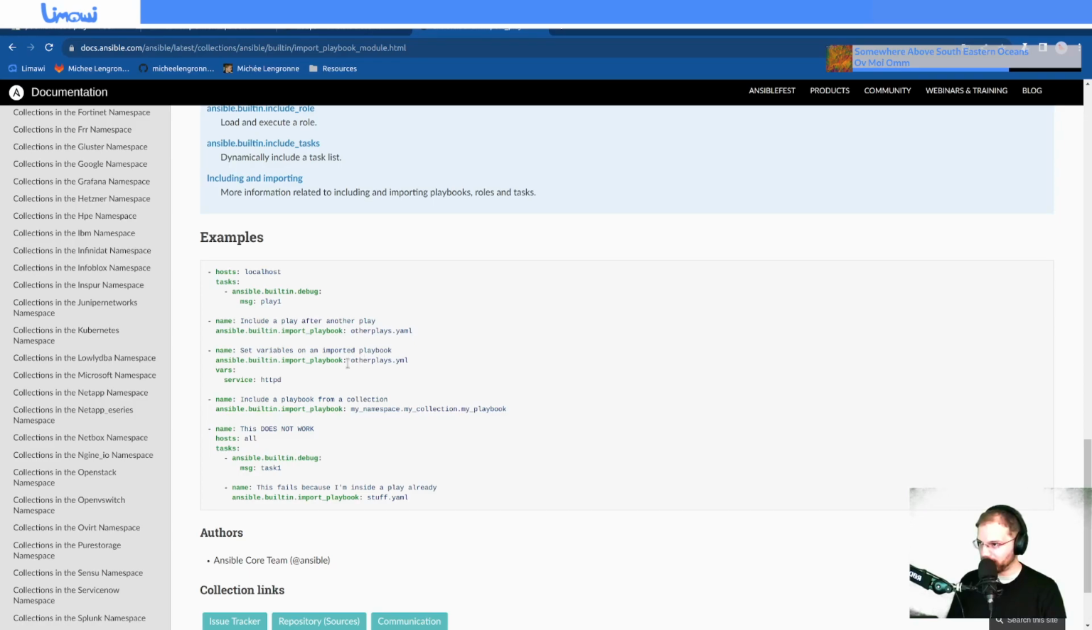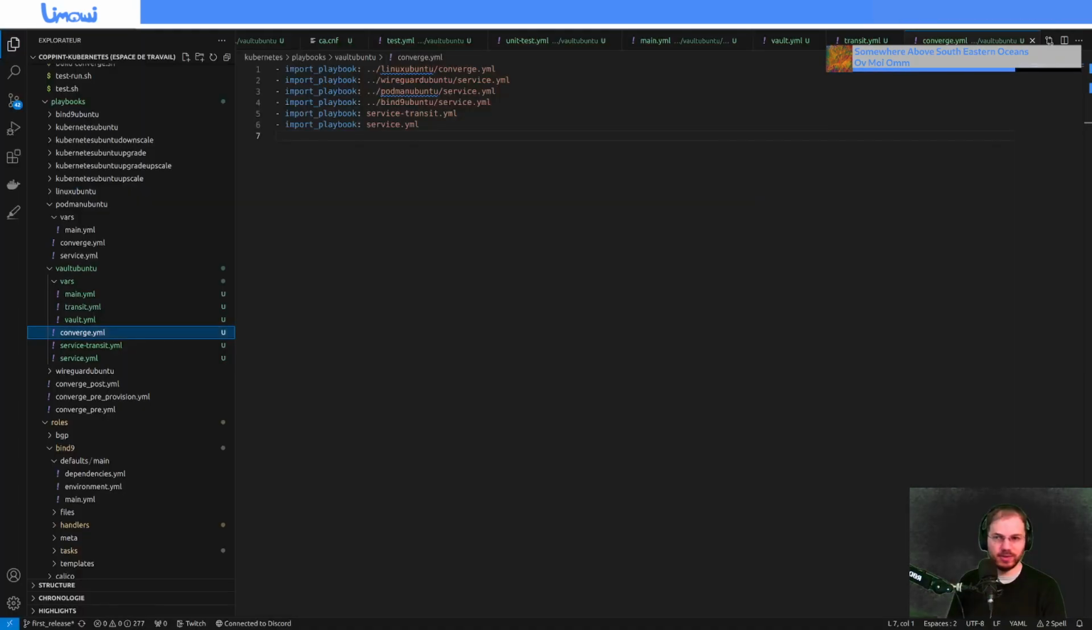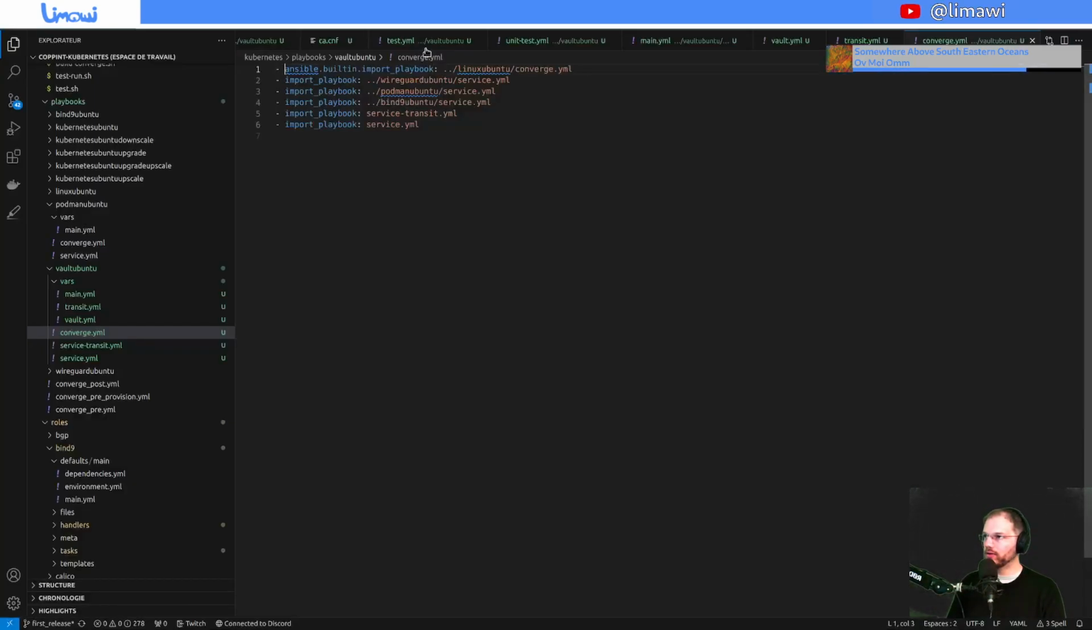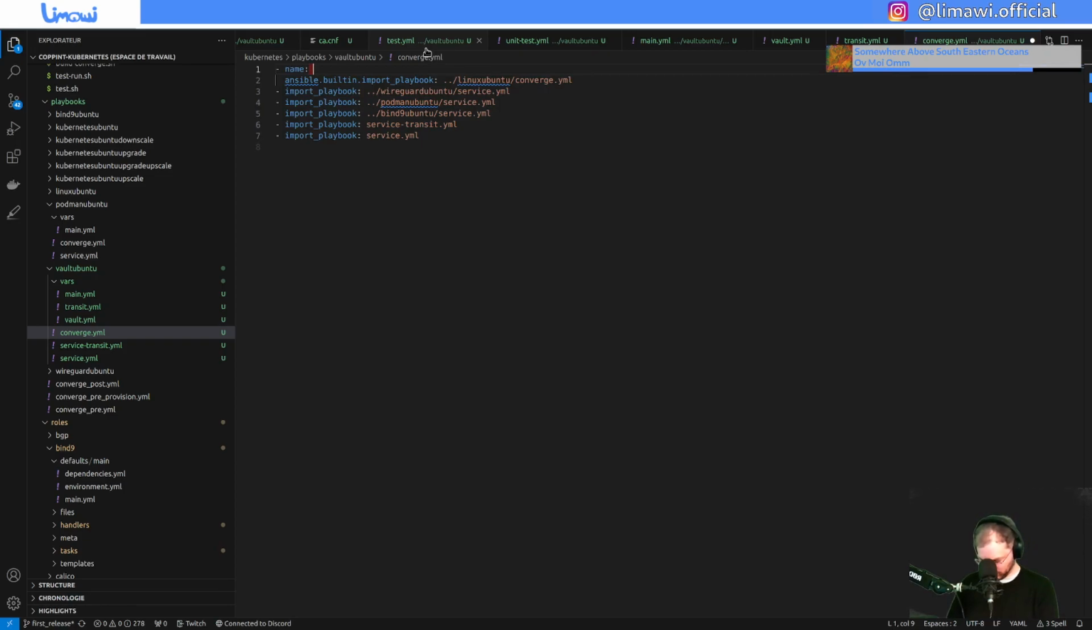Let's test that. So first I will put the FQDN because I want to have the FQDN. And I will do it the correct way, the complete way. So with the name, because it's important for the documentation. So instead of silly import playbook, I will do name, enhance Linux security, because this one is about that.